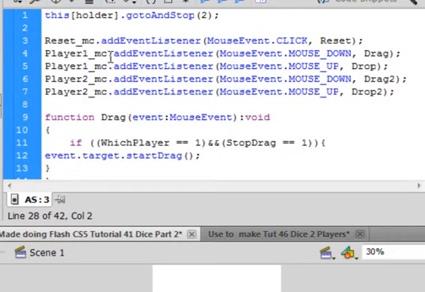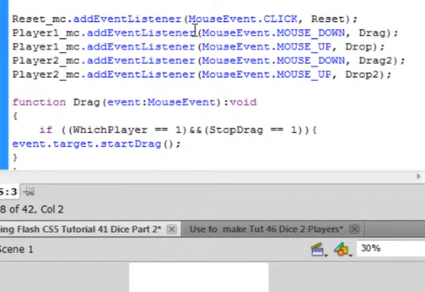Player1_MC. We have to make this movie clip. We don't have it yet. So capital P, LAYER 1_MC, period, addEventListener, open bracket, MouseEvent, period, MOUSE_DOWN. That's all capitals. I think you know the routine here by now. If not, tell me I'm going too fast.